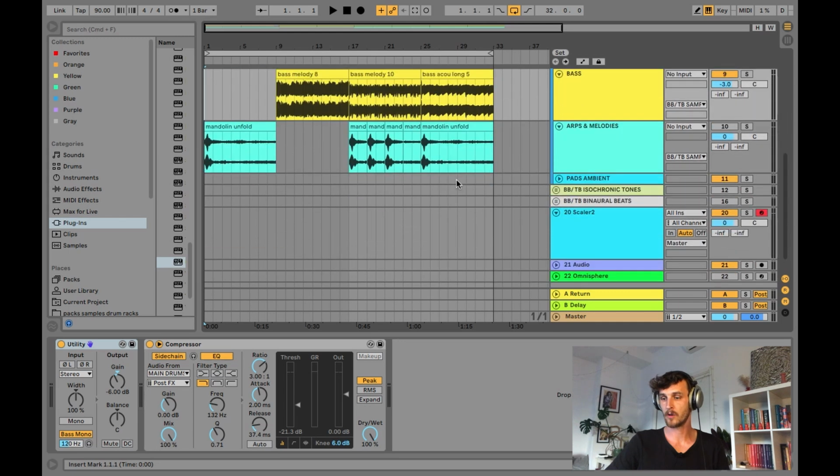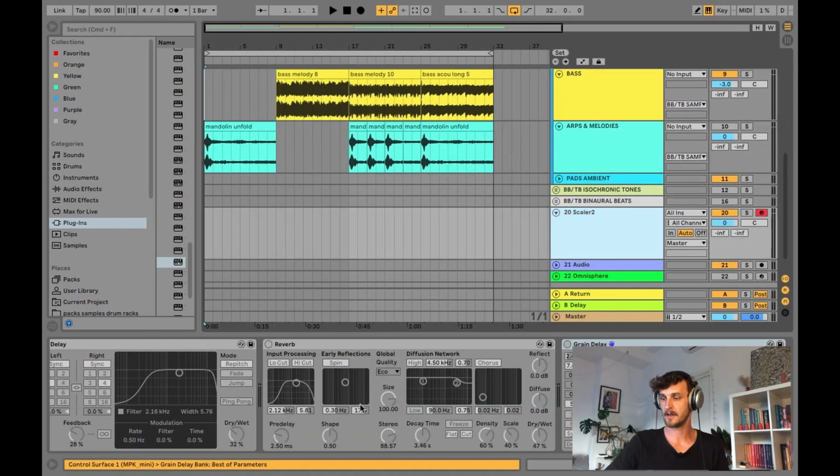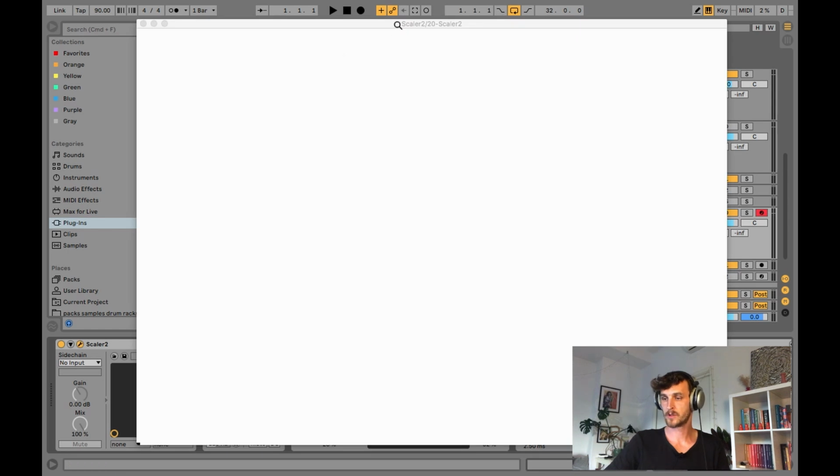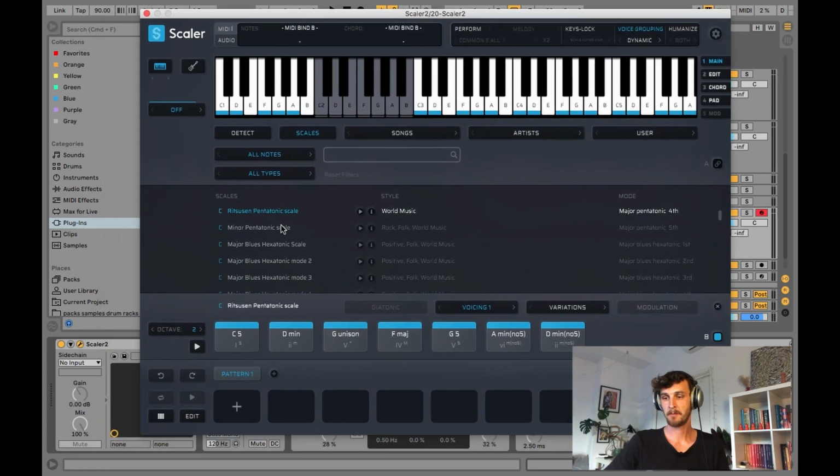So I have my whole beat in the arrangement view, and in another track I've opened our magical tool, which is called Scaler 2. It's a plugin that is going to allow you to create any melody possible, any chord progression possible inside this plugin and match it specifically to the beat that you are creating in Ableton. And I'm going to present the details in a second.